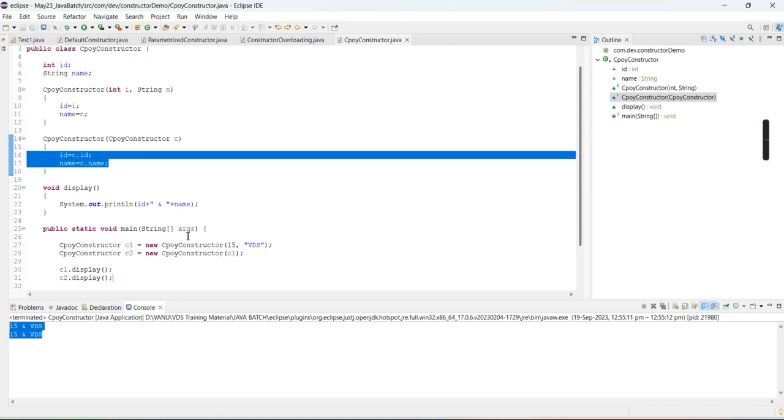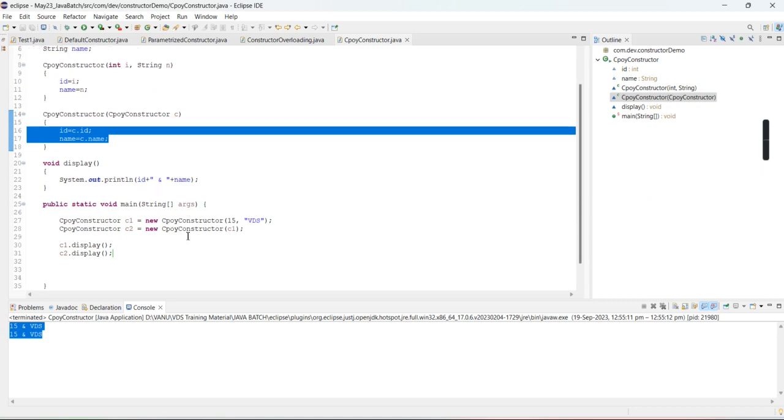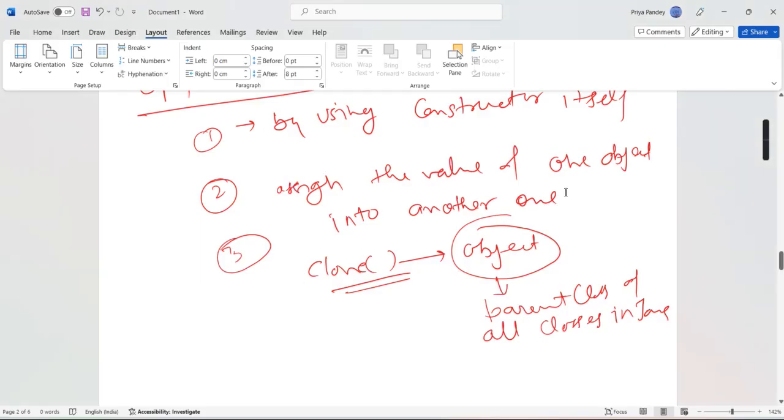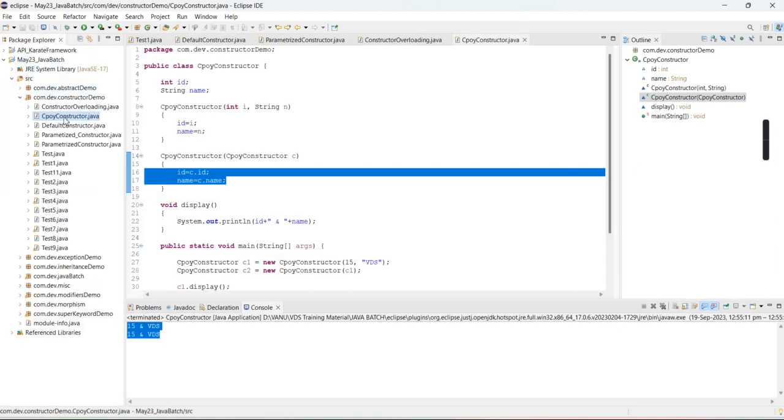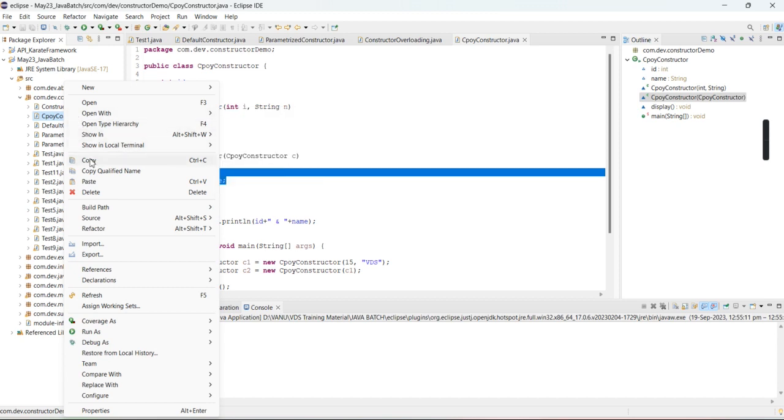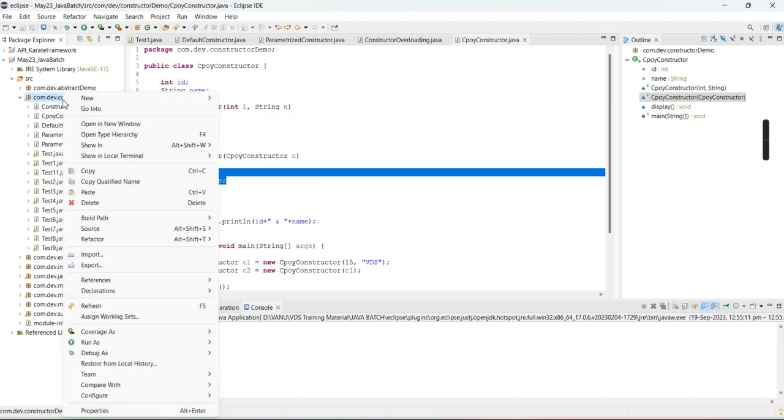Fine. So this is the first way, by using the constructor itself. Now, without a constructor, how can we copy? The second way that we had discussed is by assigning the value of one object into another one. So how can we do this? This is a very simple example I'll show here itself. Now I'll copy this, copy and paste here itself.